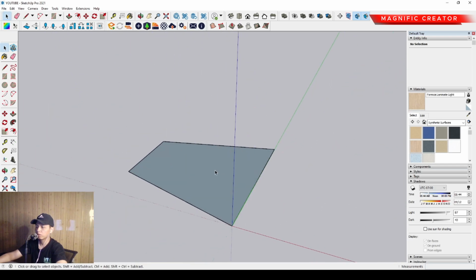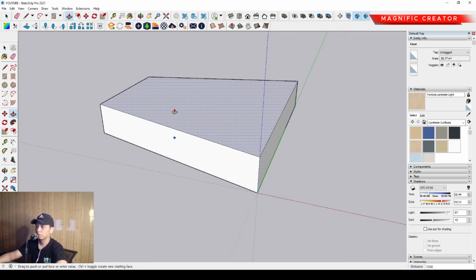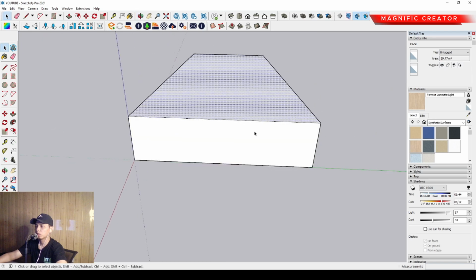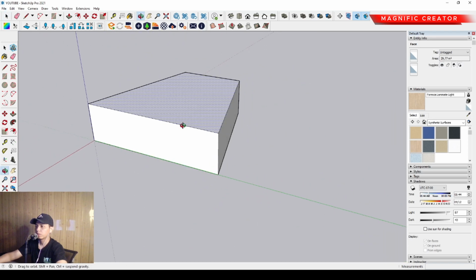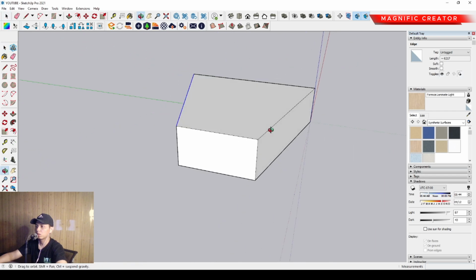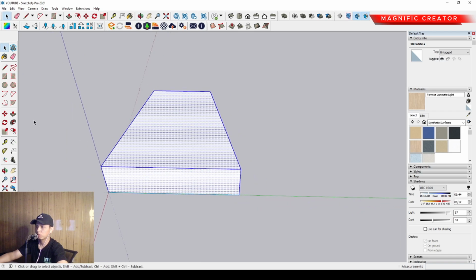Okay, and after that we can use the push pull tool to make a 3D trapezoid. Then we can also adjust the other side of the trapezoid. We can explore it. For example, we can duplicate it to another position.